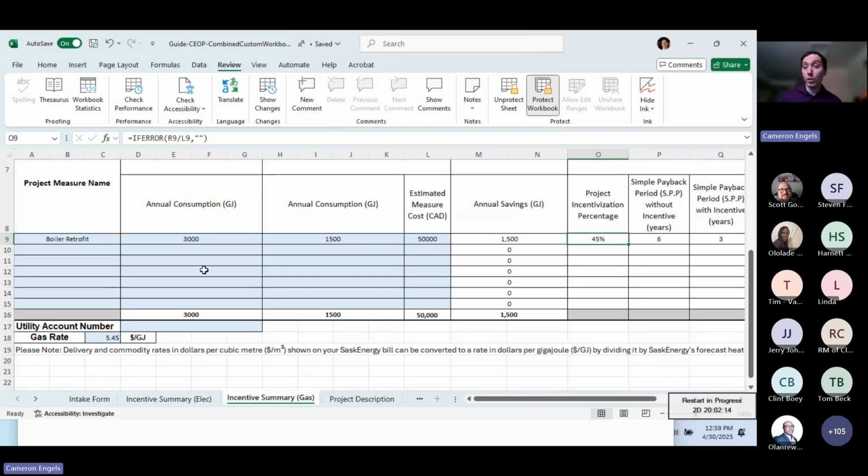Moving right along, we'll just talk about the incentive summary for gas. I won't go into too much depth as this is basically the same format as what we just saw for electricity. The difference here is the incentives are no longer based on dollars per kilowatt hour. They're now based on dollars per gigajoule.